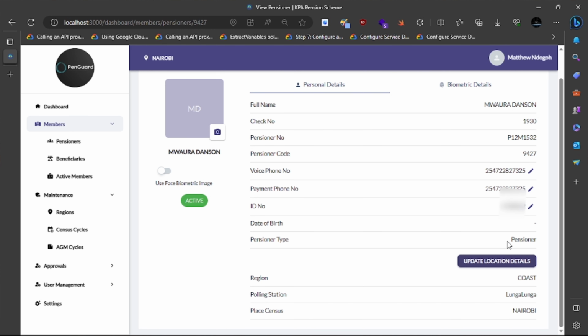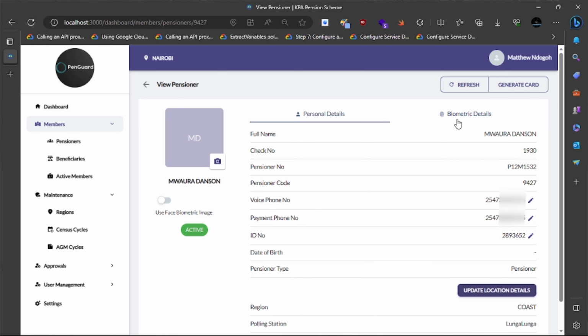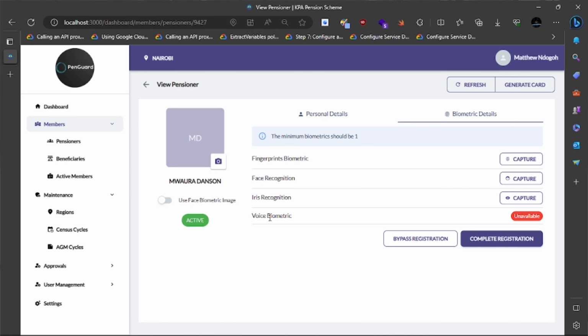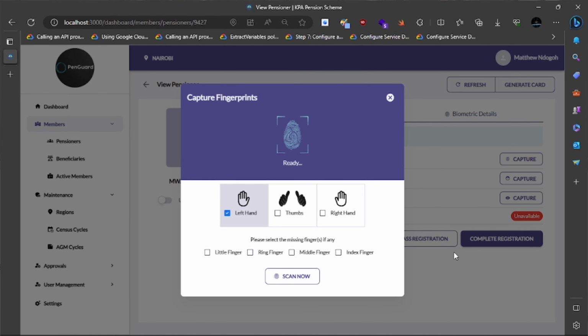So once that is done, then you can now go to the next tab, which is biometric details. And so now here you see the 4 biometric modes: fingerprint biometric, face recognition, iris recognition, and voice biometric. And now we'll proceed to capture these one by one. For fingerprint biometric, you click on capture, and it basically gives you this user interface. And here you can select which hand you want to capture the biometrics: left hand, 2 thumbs, or right hand.